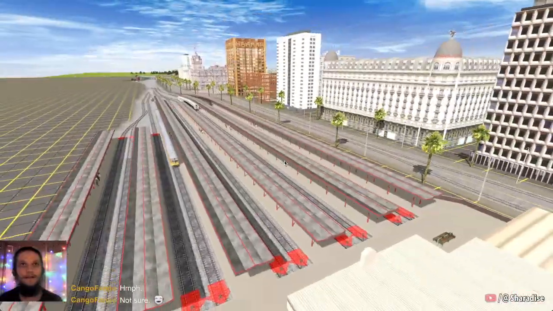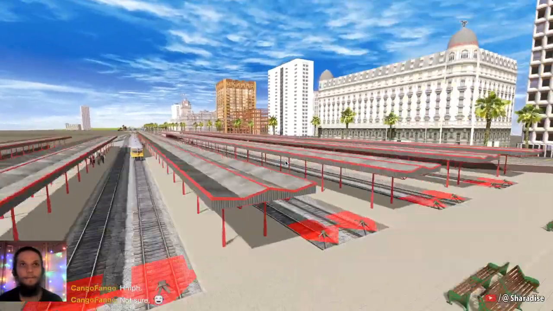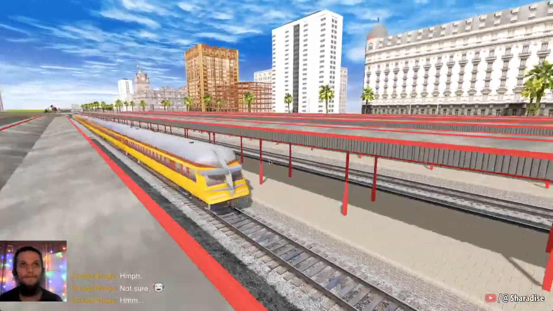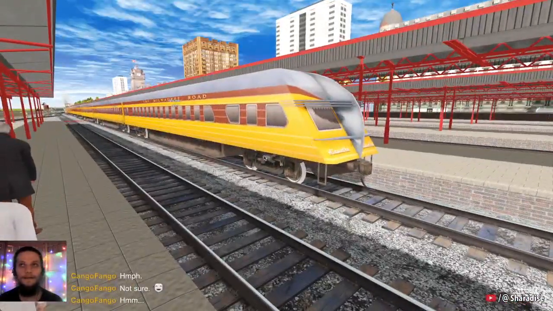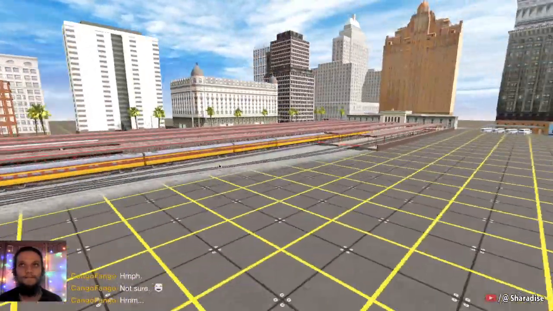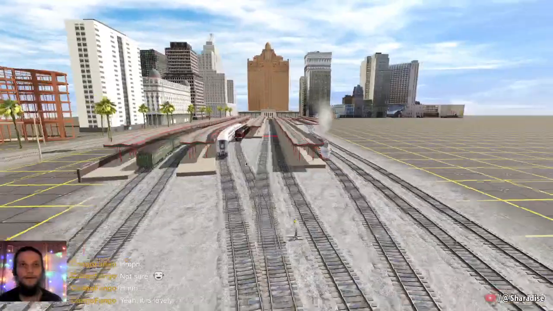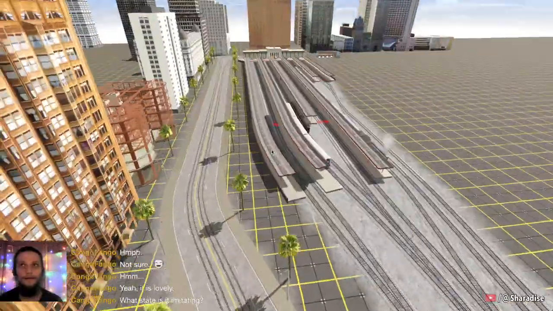But yeah, I do really like the feeling of this place now. Just seeing all those big buildings and the stylish trains like that, and this really does feel like what I had imagined it feeling like.